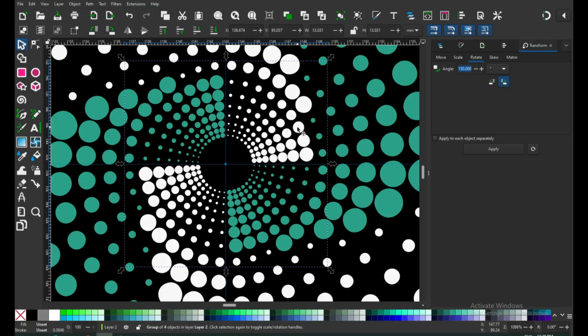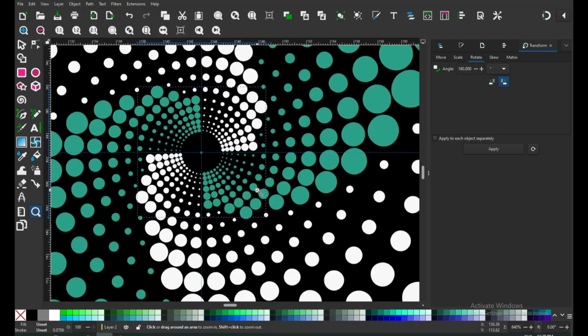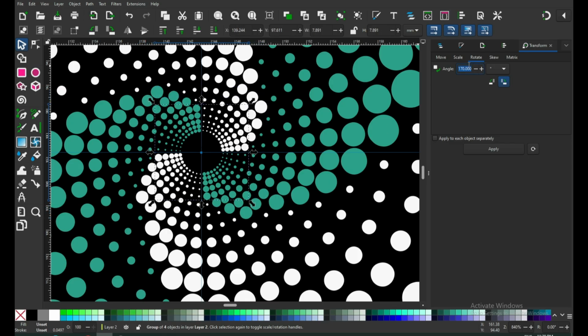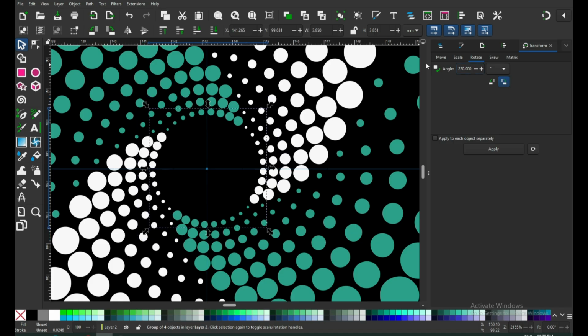Now select this one and rotate it. Zoom in on this area. Rotate it one by one.